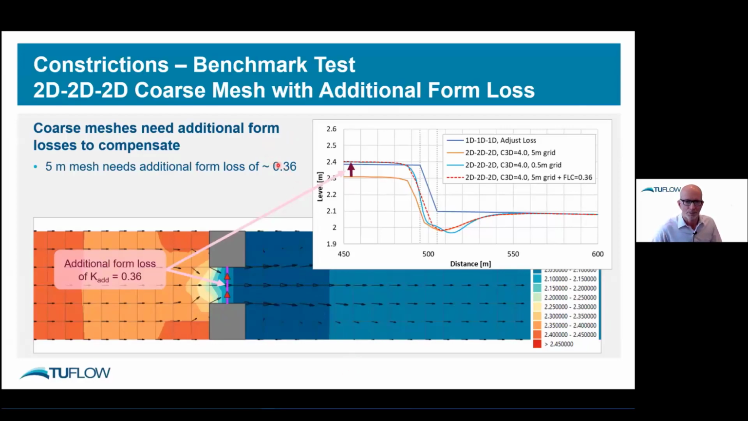In this case, if we put an additional form loss on these cells of 0.36 times V squared on 2g, we push up the upstream level from this point up to here, and we actually match very nicely what you get with the very fine mesh results. Also matching much more nicely with the 1D theoretical result. And of course, what was quite interesting in that little exercise is that the entrance loss is actually 0.36 in the theoretical solution. So it's a nice match there, but it will be cell size dependent, which is where we struggle.